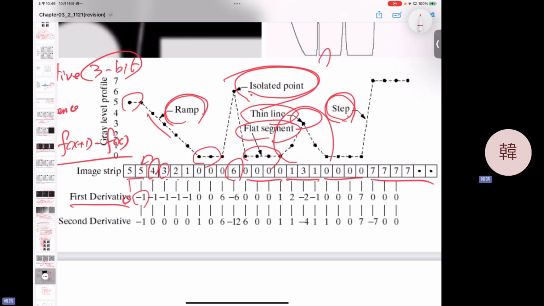So for every pixel, take the next value minus itself. So the result is like this one. In this range, the function goes 0 to 1, so it's minus 1. The background 0 0 will be this one. The isolated point will be 6 minus this 0, so it's a 6. And the next one will be minus 6, and then the background the same. And then this is the thin line.